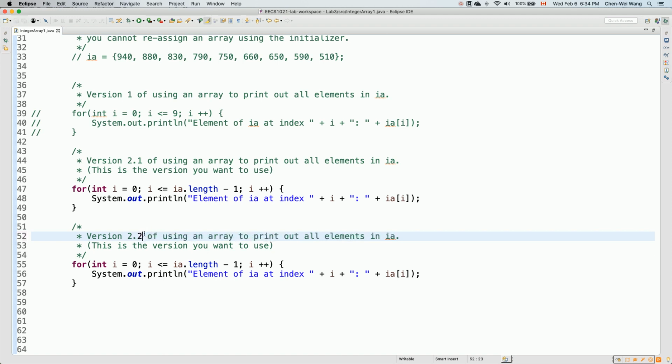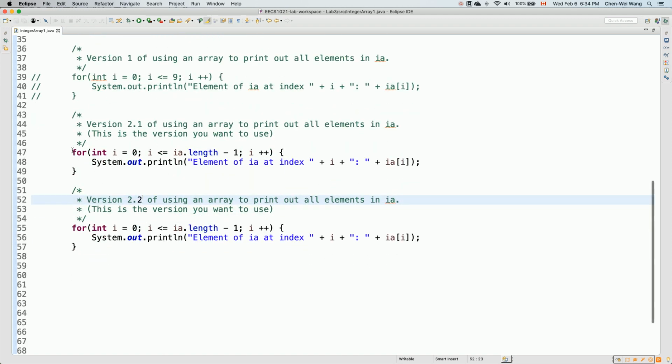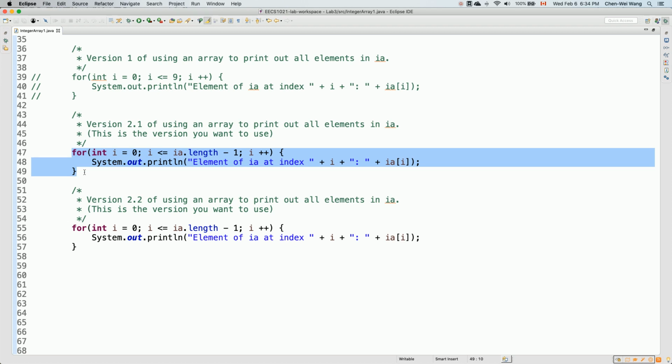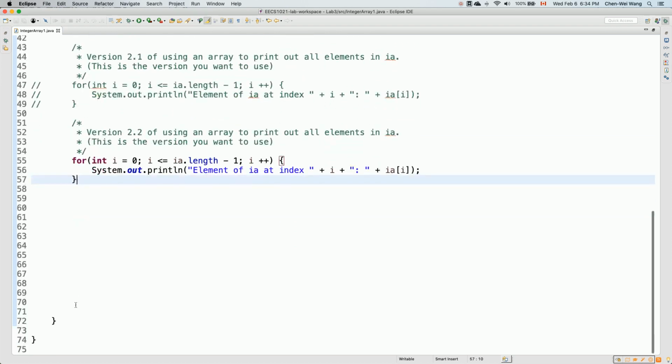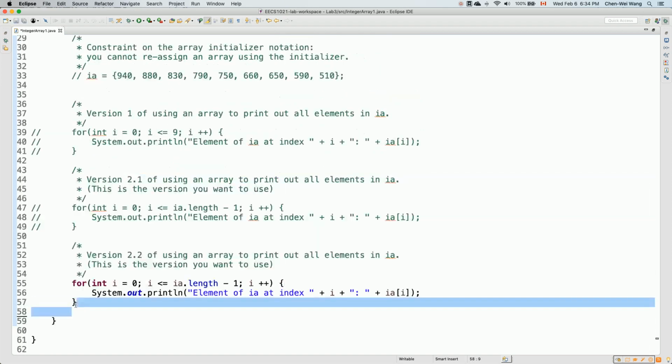Okay, both are the version I would like you to learn. Now let me comment out version 2.1. I will press Command /. Okay, so now let me just get all these empty lines back, because that'll be the last line on the right.